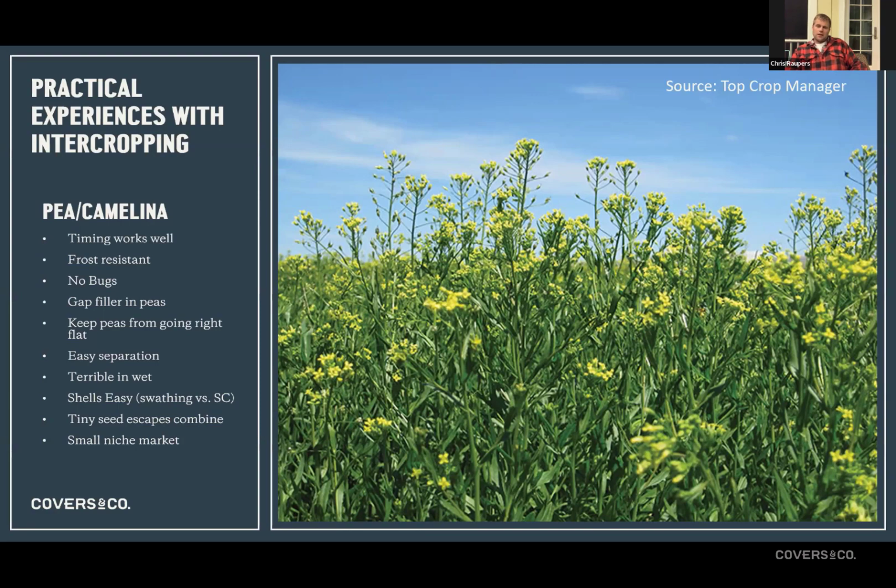Camelina is such a tiny seed, so calibration can be tricky too, because if you've got too big of a metering roller in there, or whatever your seeding system is, it can flow out pretty easy. But I don't think you have to be too afraid if you put too much of it. It's such a spindly stand, they also call it false flax, with a skinny stem. It's not going to just choke out the peas.